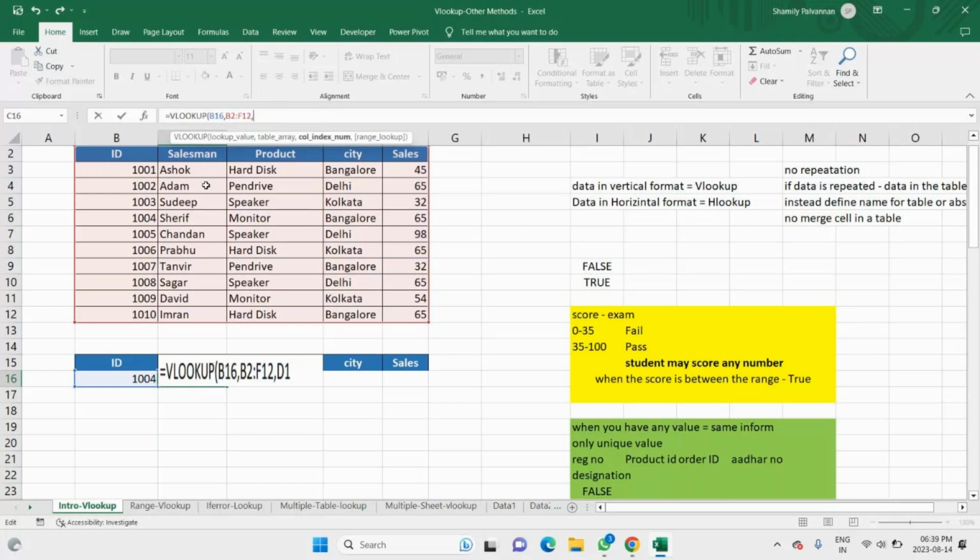So I want the information which is available in the second column, that is the salesman column. I'll select this, then give a comma. What I need: true match or approximate match. True is related to approximately something in between a range. False is the exact, actual information I need. So I will take exact match, close the bracket, enter.